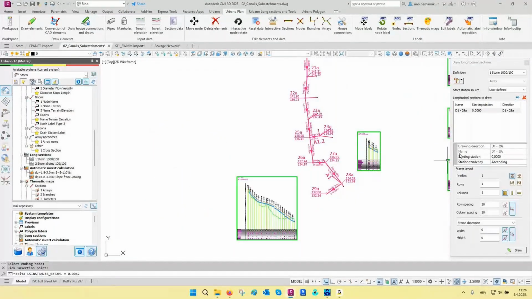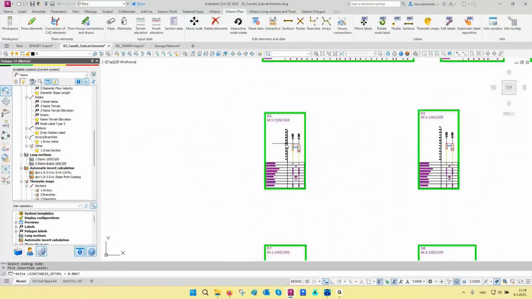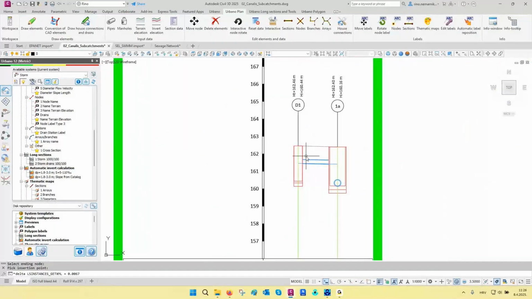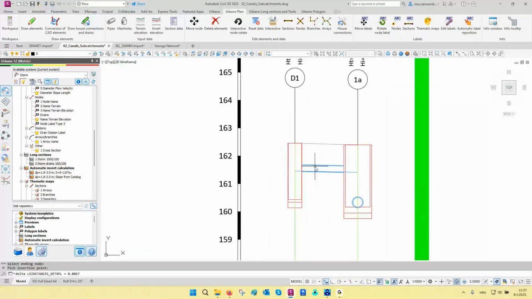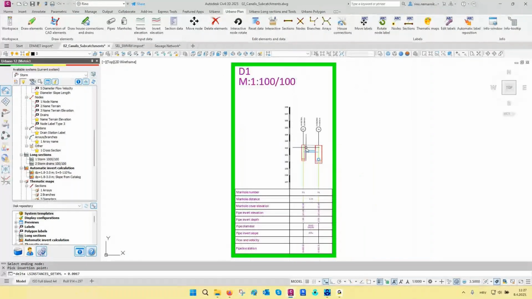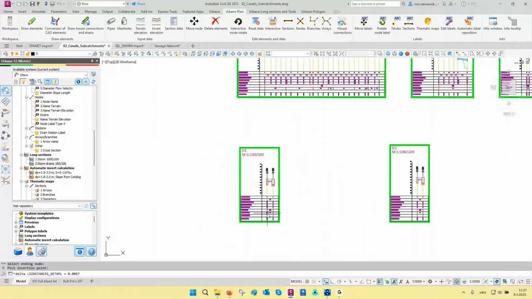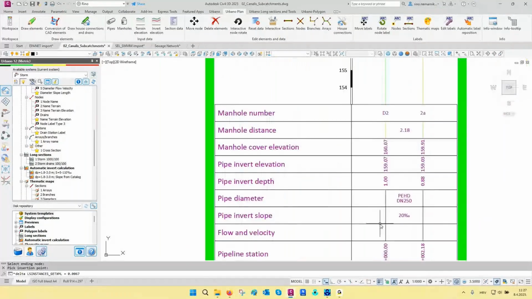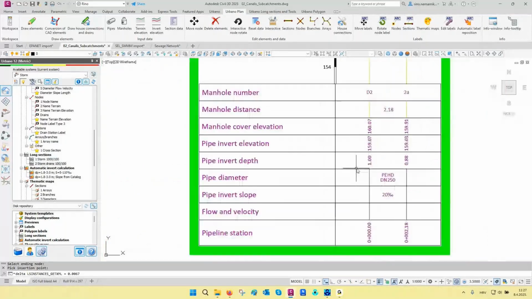Let's now take a look at these profiles, and you can see that we have automatically set the manhole into the drain node, and you can see that for each of these profiles, for each drain, we have a constant pipe slope of 20 promiles.